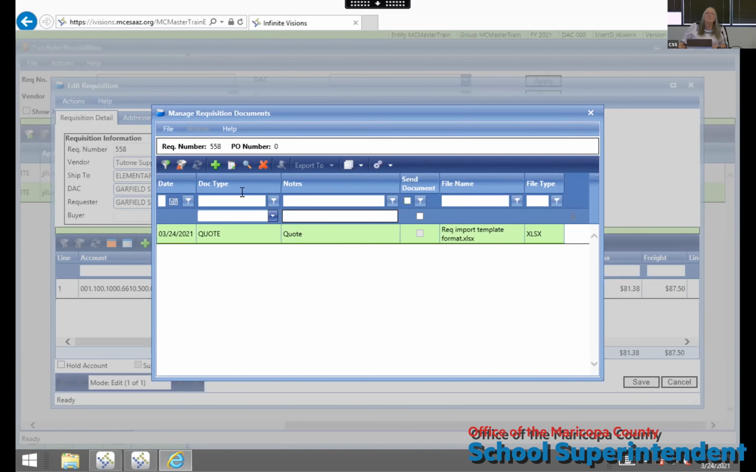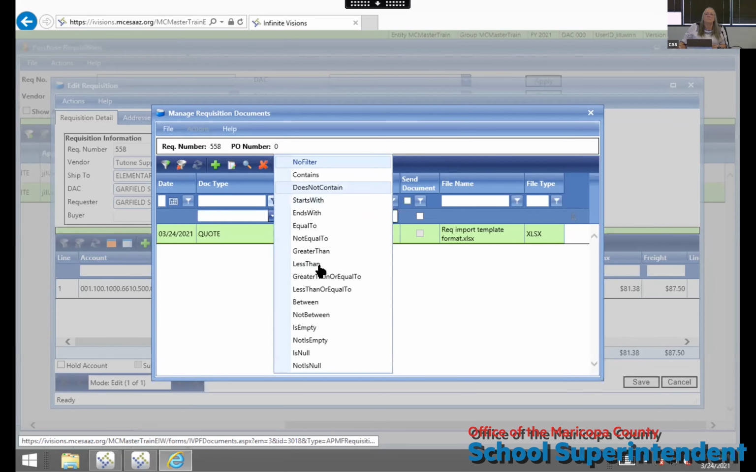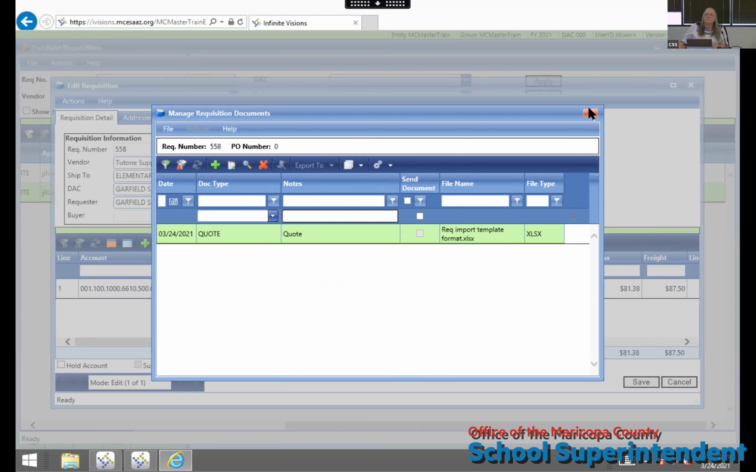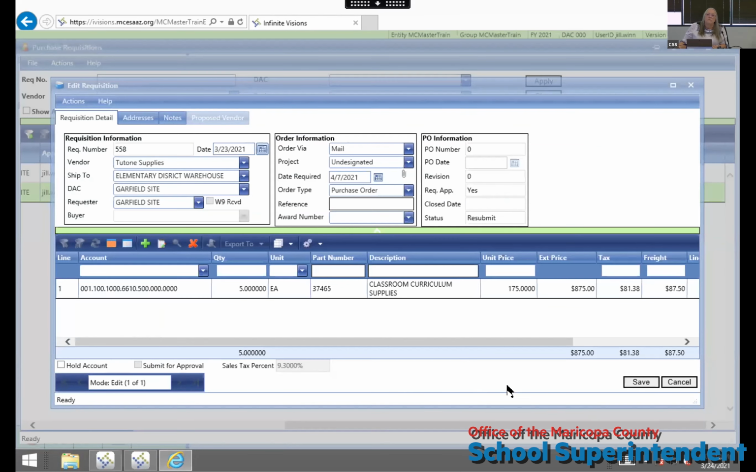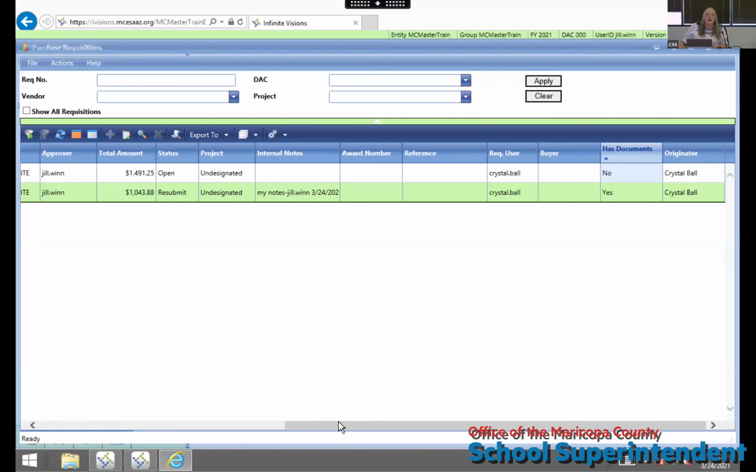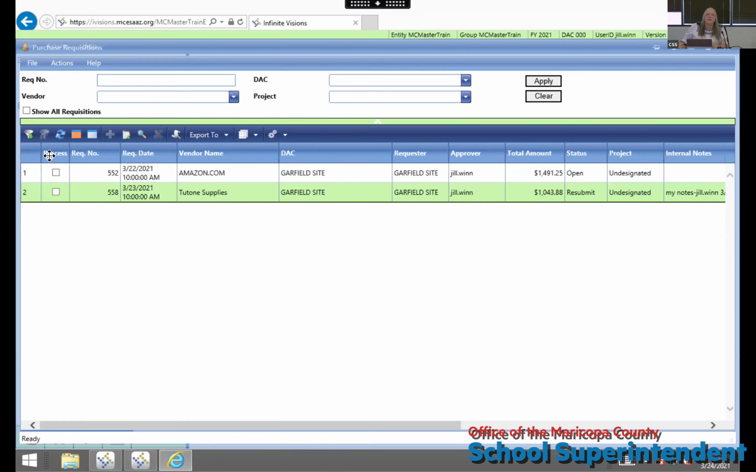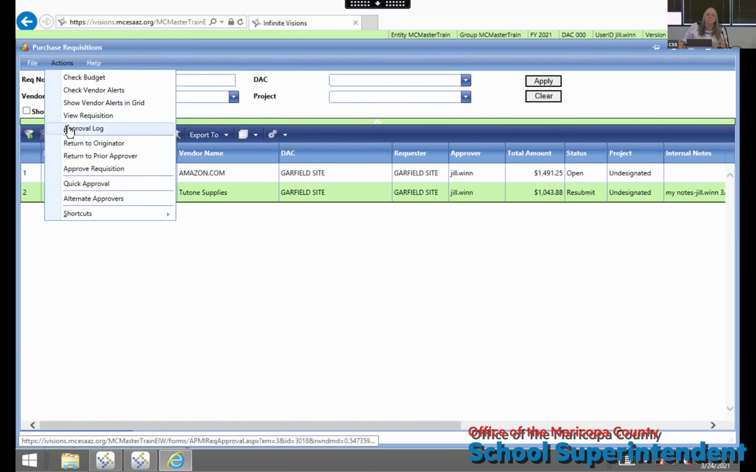You can view it. If there were multiple, these are your search filters that work just like anywhere else in iVisions. You could put the word quote and then say that it's part of, contains, etc. So that's our attached documents. I've looked at the requisition. I'm happy with the requisition. I think it's good to go. Put a checkbox, actions, and approve.